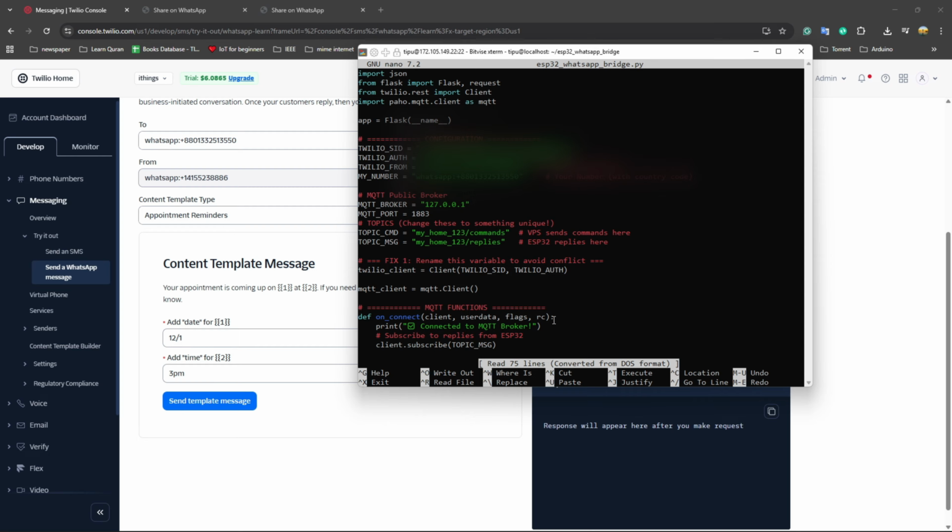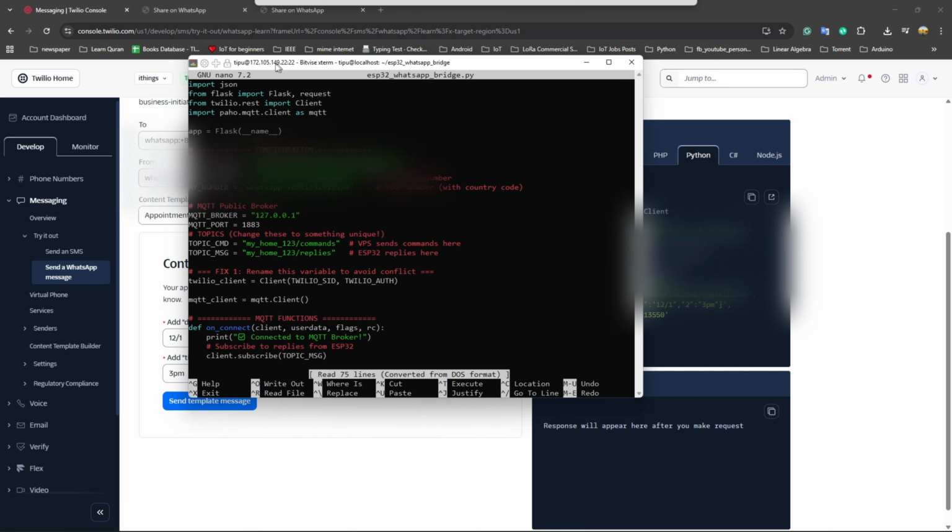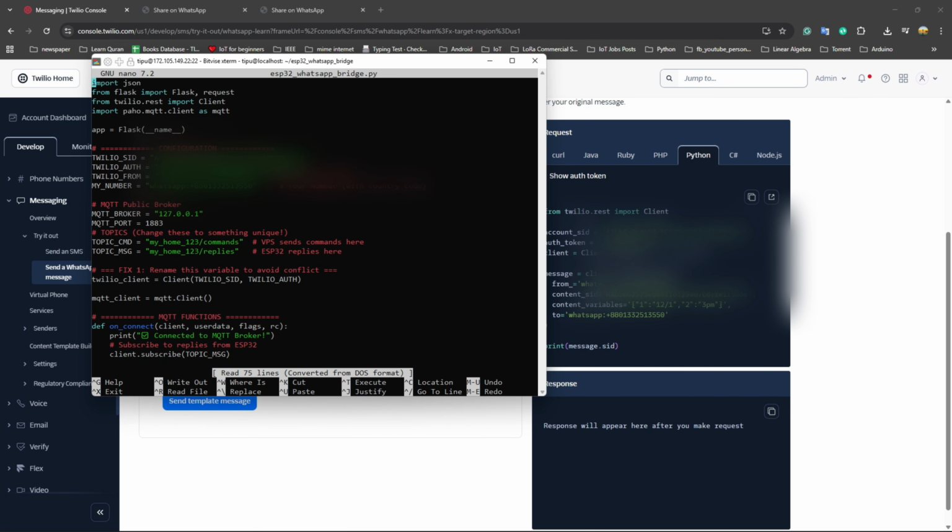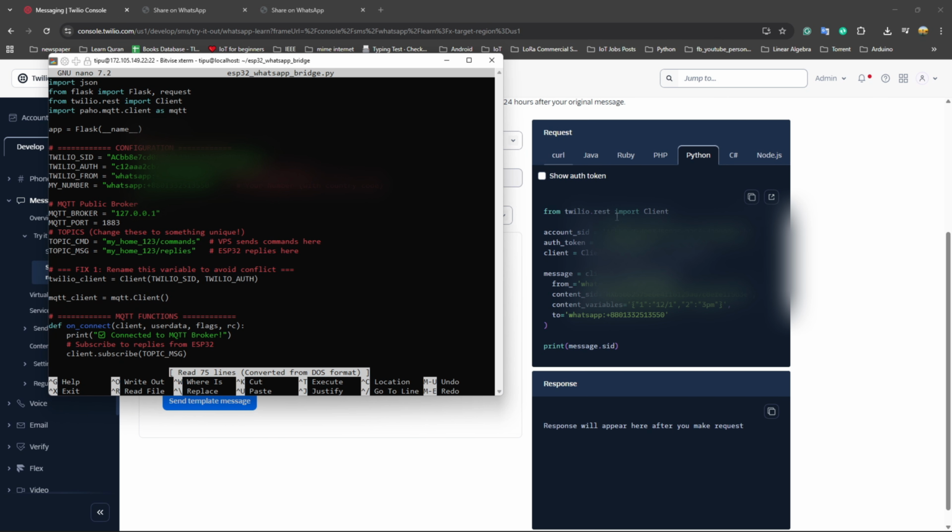Okay, so you need to change the following things. First, you need to install Flask, Twilio, and Paho-MQTT. Okay, I will give you all the commands, so you will understand. And you need to set some configuration, and you will get this configuration from here. Okay, so it will give all the configuration.